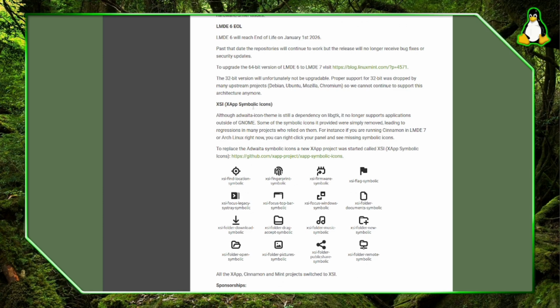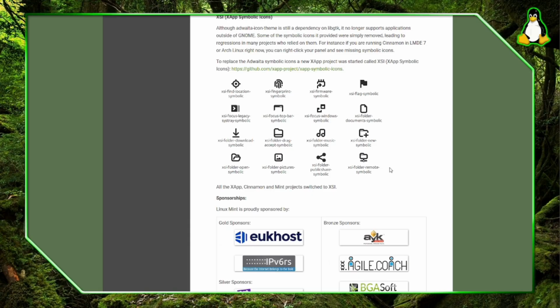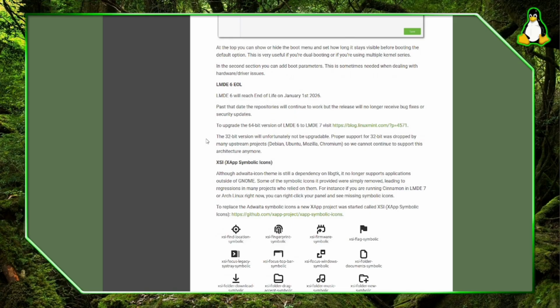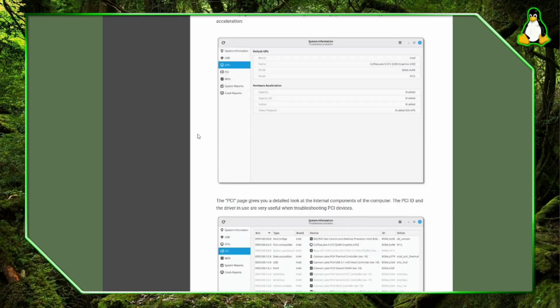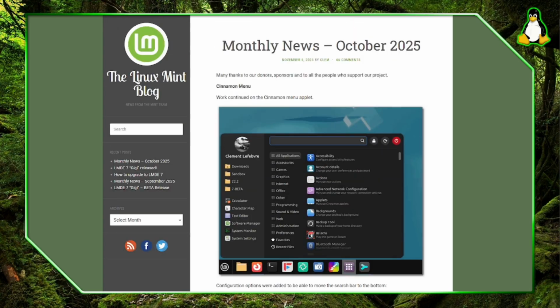XSI, XApp symbolic icons. They replaced some of the icons. A new XApp project was started called XSI, basically XApp symbolic icons, and it's over on GitHub, and there we are. We've got a bunch of examples of them here, and that's really good. So that's really all that they have going on. It's a lot of work that they've been doing, and it has been looking very, very good. It's just fantastic. I really like that.